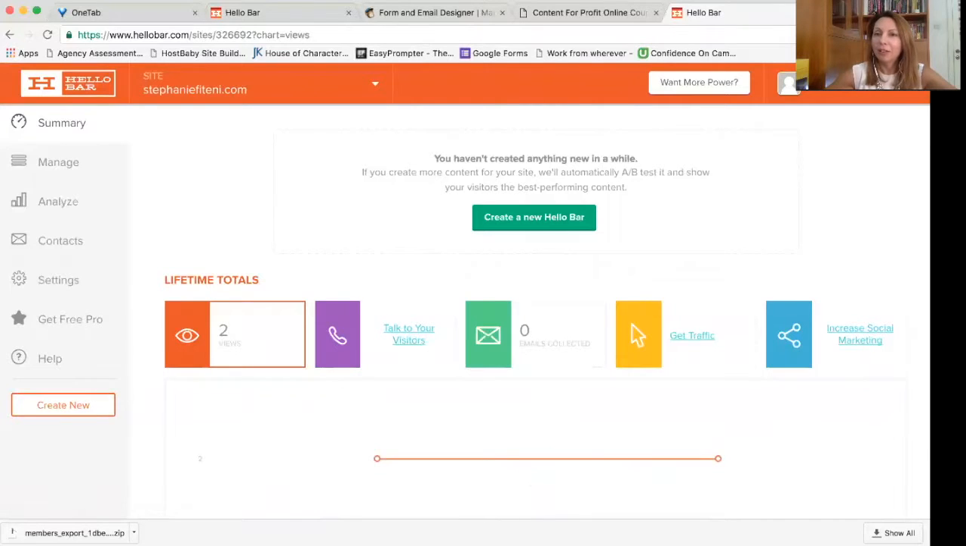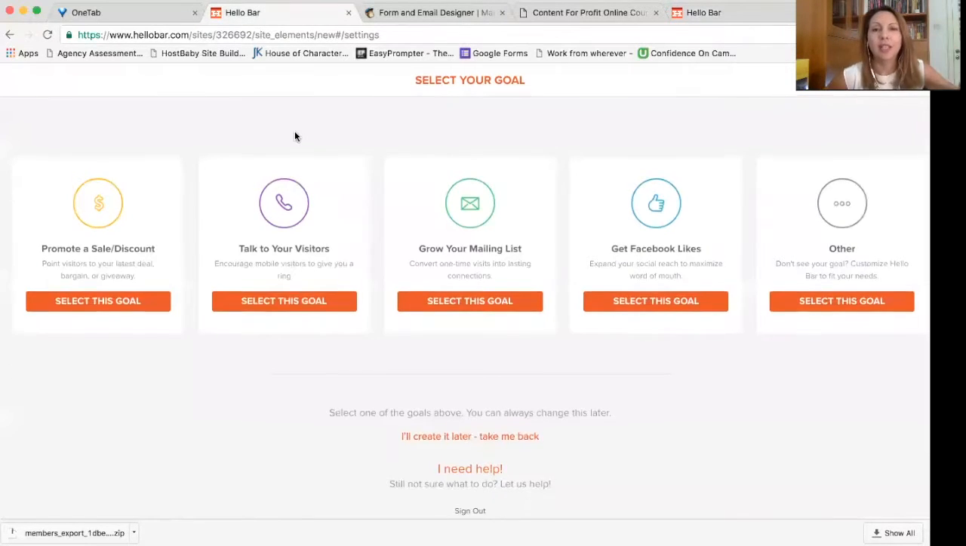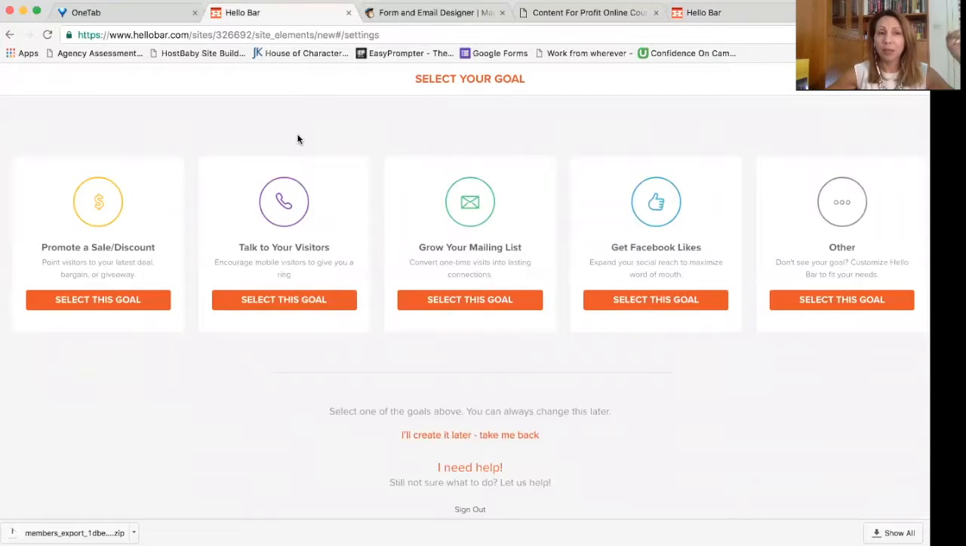So I am currently logged in. So this is my welcome page. If you go to Hello Bar, the first thing you're going to see is that you can actually register with your Gmail account, which is fantastic. Or you can just put in, like we saw with MailChimp, your email address and a password. So what happens when you log into Hello Bar?